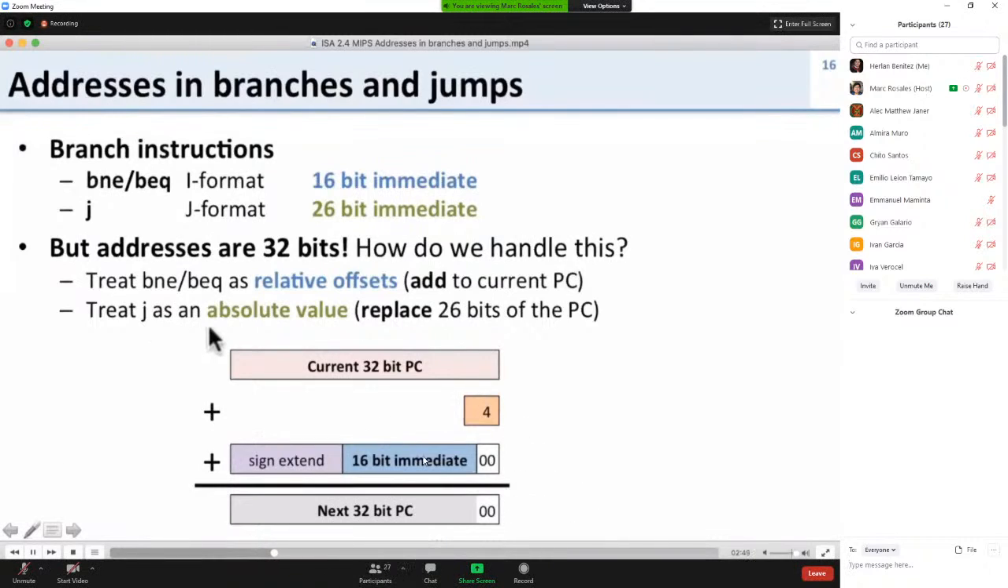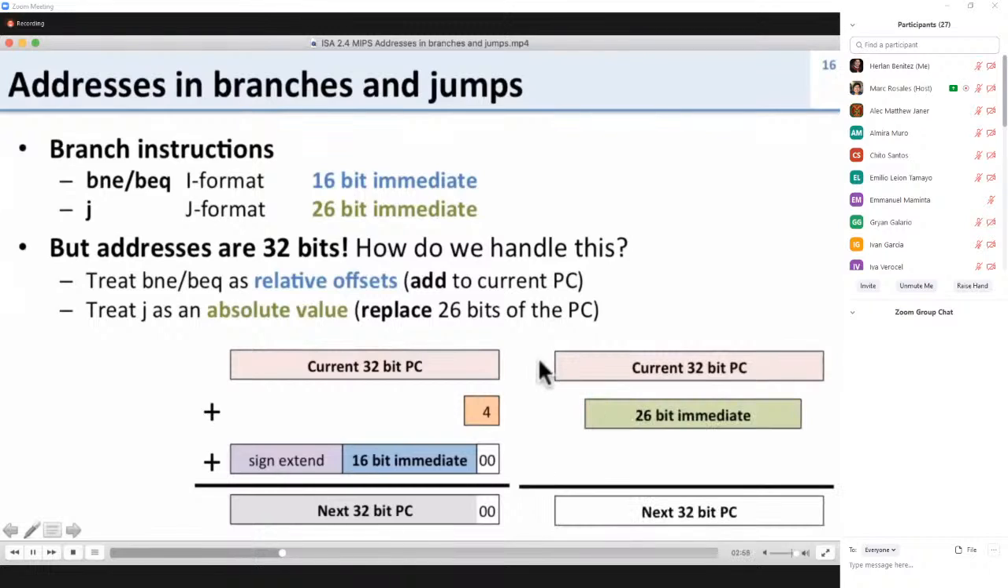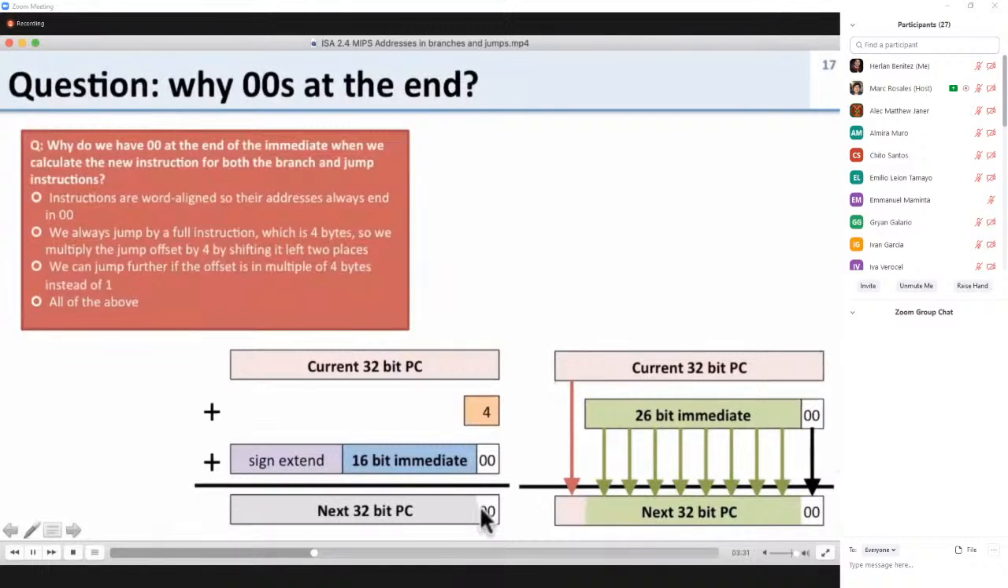Now this is a little bit different for the jump instruction. As we said, this jump instruction is an absolute value, so we're just going to replace the bits. So here we take our current 32-bit program counter, we want to generate our next 32-bit PC, take the 26-bit immediate we have in the middle, and we just replace it. So whatever was in the current 32-bit PC just gets replaced with this. And the rest we move down, and of course this last part's always going to be 0 because it's an instruction. So for the branch not equal and branch equal instructions, we're going to add in the immediate. This gives us an offset so we can jump forwards or backwards. And for the jump instruction, we're just going to replace bits. Question: why do we have these 0, 0s at the end of the immediate when we jump and branch?